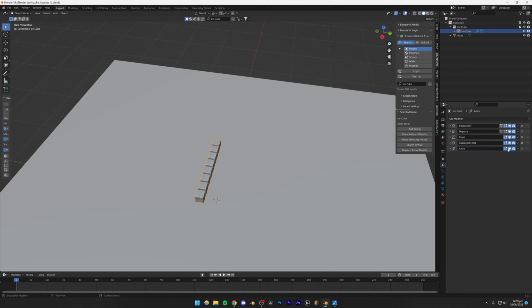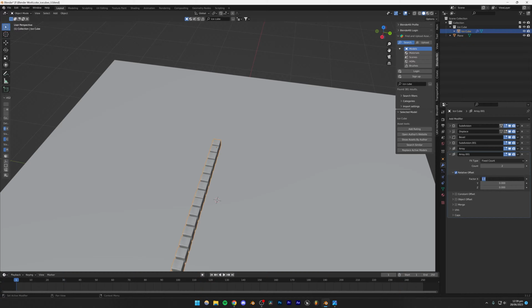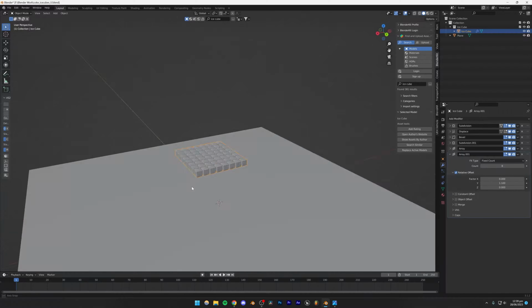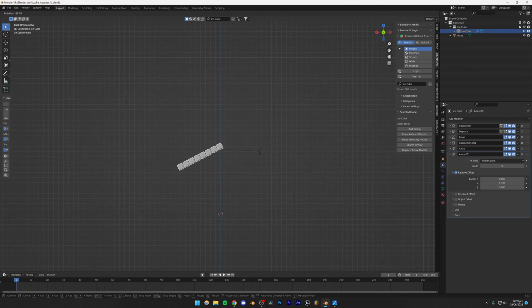Now, once this array modifier is added, I'm going to add another array modifier. And this time I'm going to set the factor X to 0 and the factor Y to 1.1, so that we are duplicating them in the Y axis. And again, I'm going to set this to 8 so that we have an 8x8 grid. That's perfect.